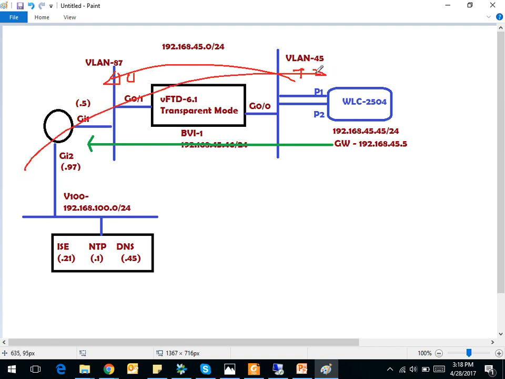Okay, similarly you would write some more rules, like if your AP is here and your AP goes to the network, from the network it gets the IP address of your WLC, then you will need to allow the CAPWAP tunnels, right?